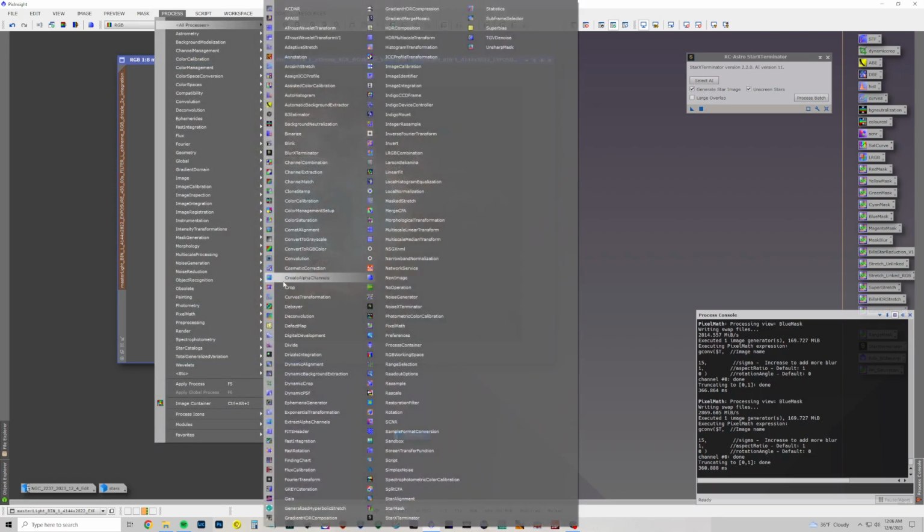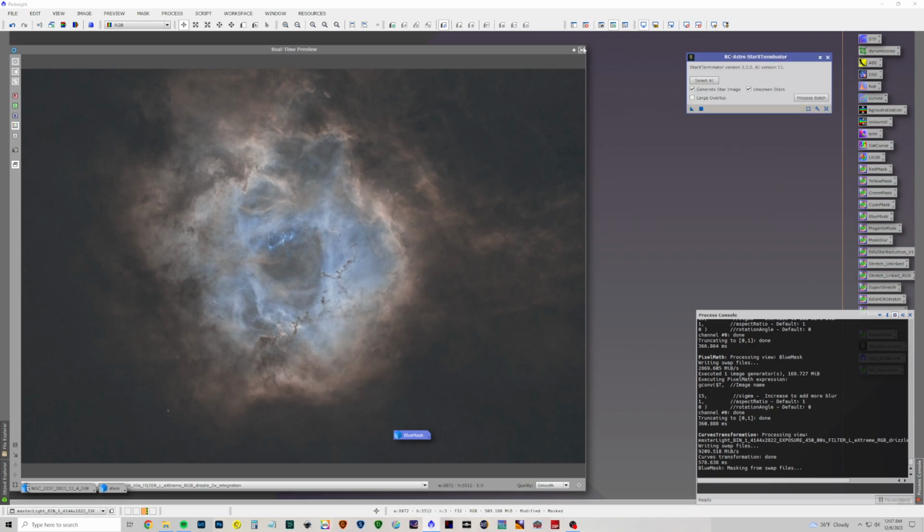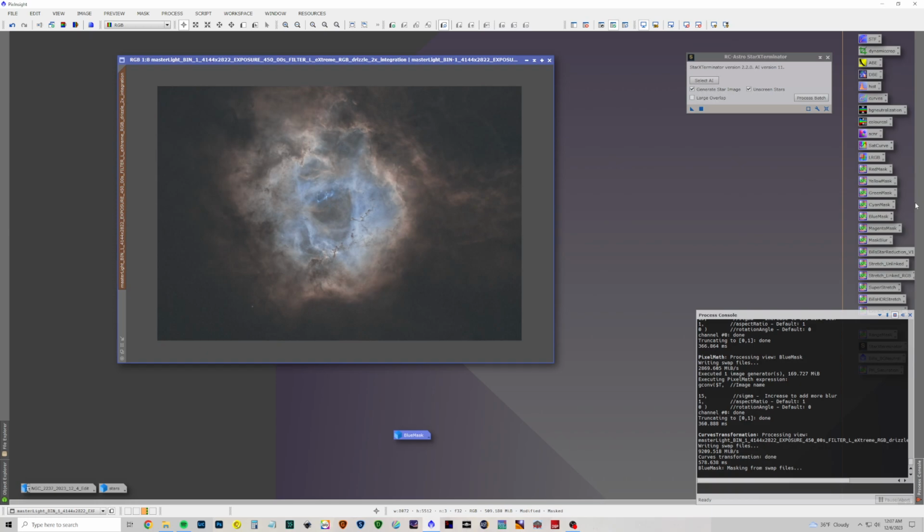Now let's go into process, all processes, curves transformation. I want to make this blue a little bit more blue, a little less green. So let's go to the green tool, pull down the greens, highlight, push up the greens in the highlights, pull down the greens in the base. I'm just going to play with this till I get to the color and tonality that I want. Anytime you start to get color in the background, you pull it down on the low end and that pulls the color back out. I'm going to use the B component. Change it to a little bit more blue. I'm not going to touch the global saturation. I'm going to do that all together. I like that. Let's apply that for now. Reset the tool. Close the tool. Close the real-time transformation. Close the real-time preview window.